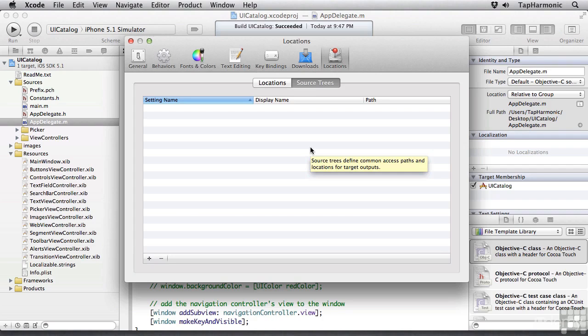If our application is using source code that doesn't exist within our project but exists elsewhere on our file system, we can set those here as well. I'd recommend experimenting with the different customization options so you can make Xcode best fit the way you like to work.